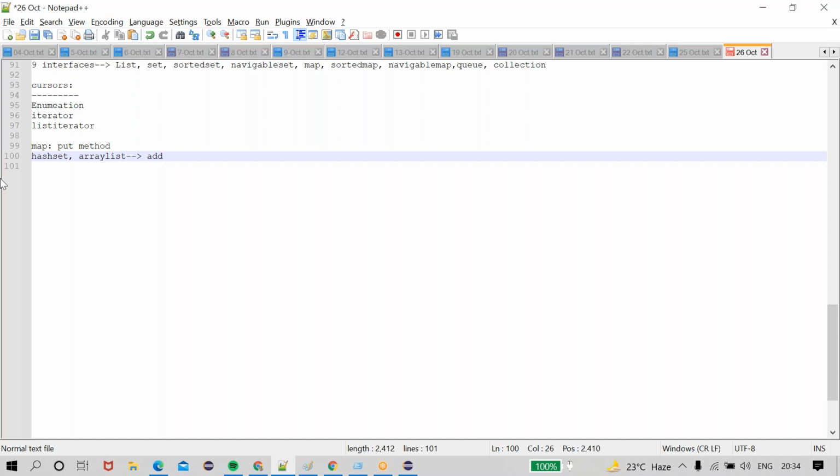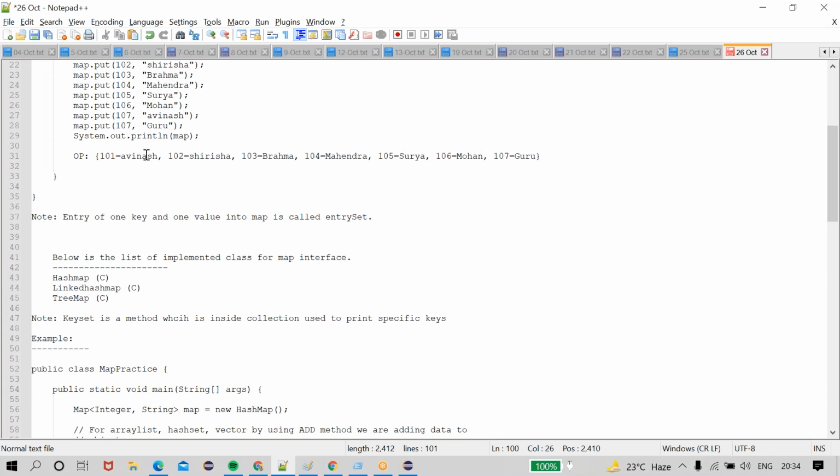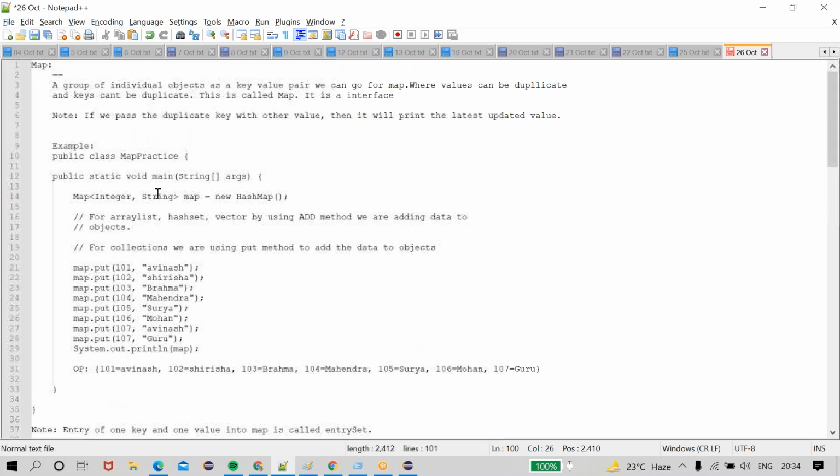Okay, enumerator, iterator, and list iterator also contain some methods. These are very important for the sake of Selenium. If you are familiar with this, you can play game with Selenium.